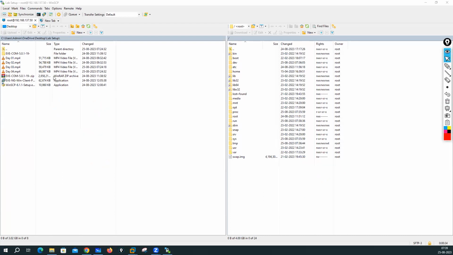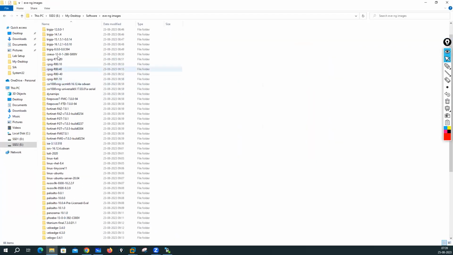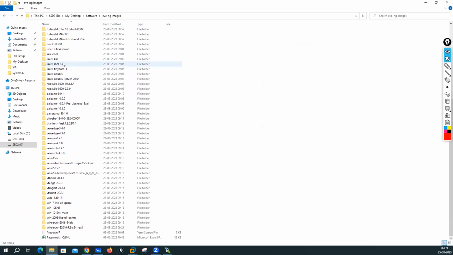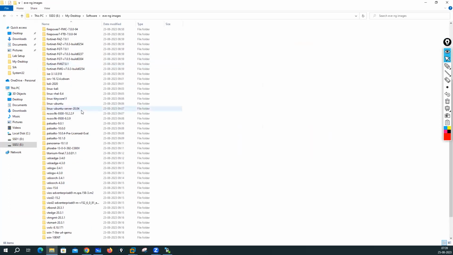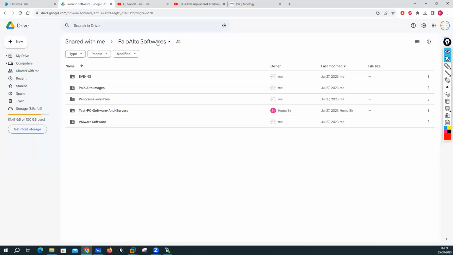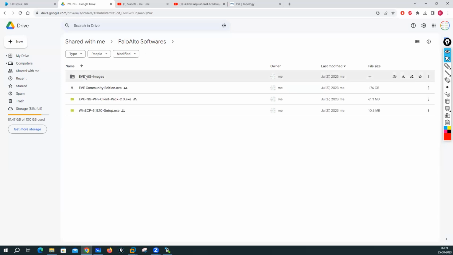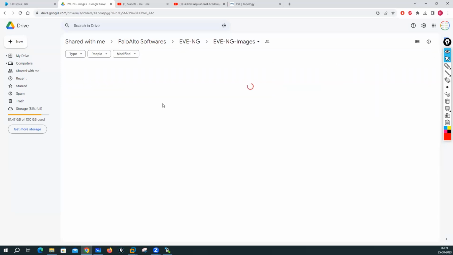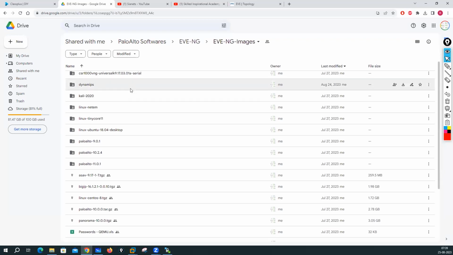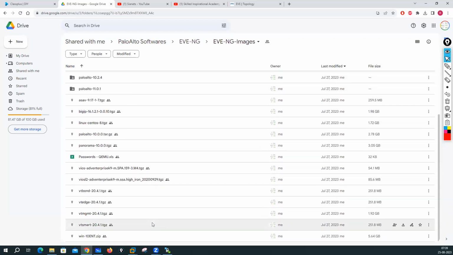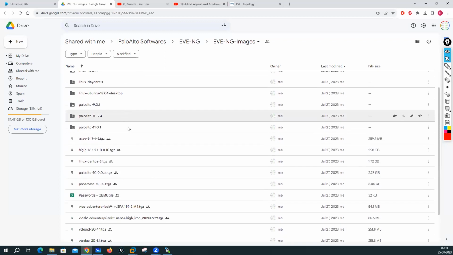What you need to do, guys, is this: I have already downloaded all these images on my system. You can see I have almost all the images. You also need to do the same thing. To download them, you have to go to my drive, where you have an evng folder. Inside this evng folder, I have the evng images folder. Here you have to download all these images. I have uploaded all of them here.